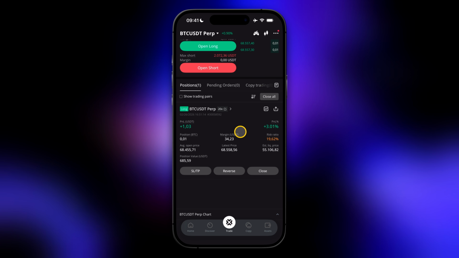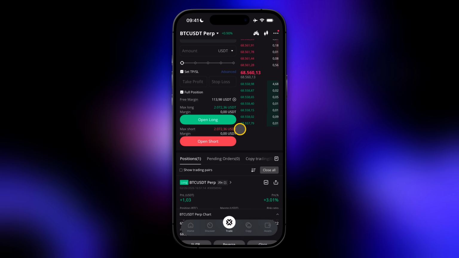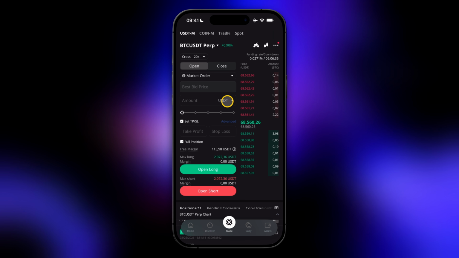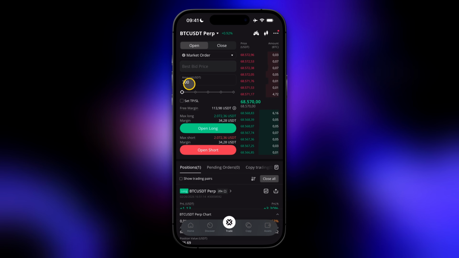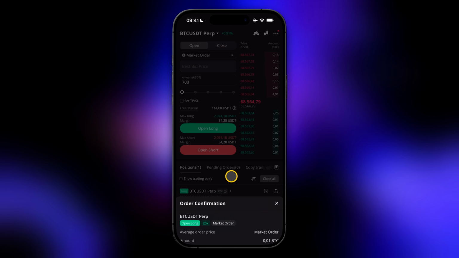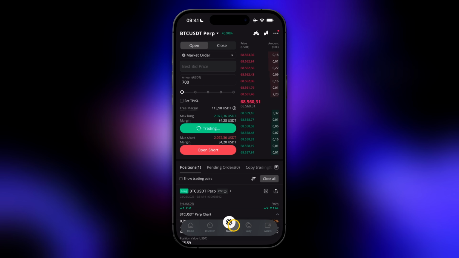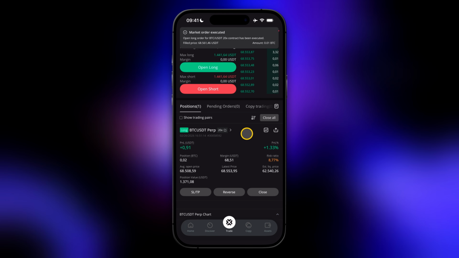All right, so next up, I also want to show you how you can increase and decrease your position size. To increase it, simply go back up in here and do as if you would open a new trade. Let's say I want to add another $700 to this trade right here. I can simply do that by just setting it up in here. Click on open long, confirm that, and then you'll see we've now doubled our position size to $1,300, 0.02 BTC now, and also our margin has doubled to almost $70.